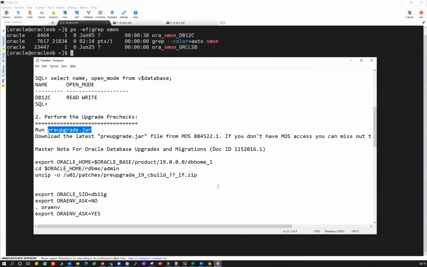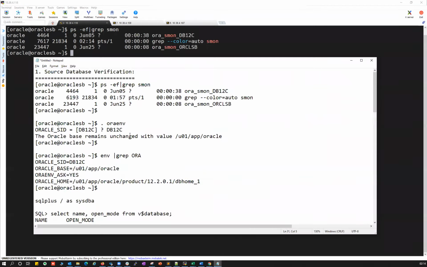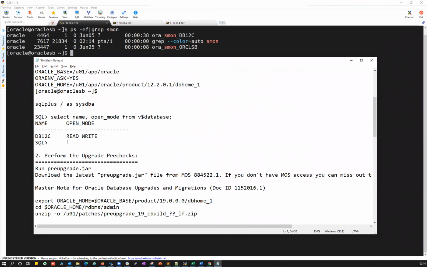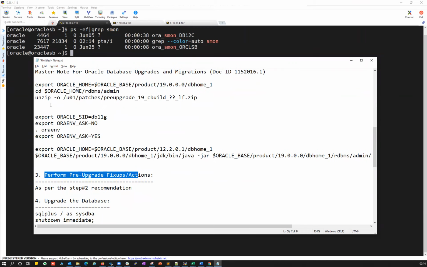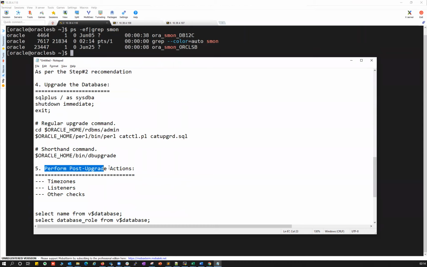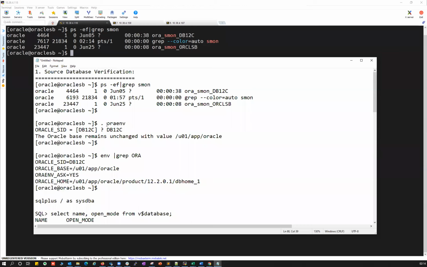I have a quick notepad here, which has only 5 steps. With these 5 steps, you can complete your database upgrade. One is source database verification, and the other is performing the pre-upgrade pre-checks. The third is performing the pre-upgrade fix-ups or actions as per the recommendation in step 2. The fourth is upgrading your database, and the fifth is doing the post-upgrade actions or post-upgrade fix-ups, or any custom script particular to your database, time zone or listener and other checks. So let's verify it one at a time.